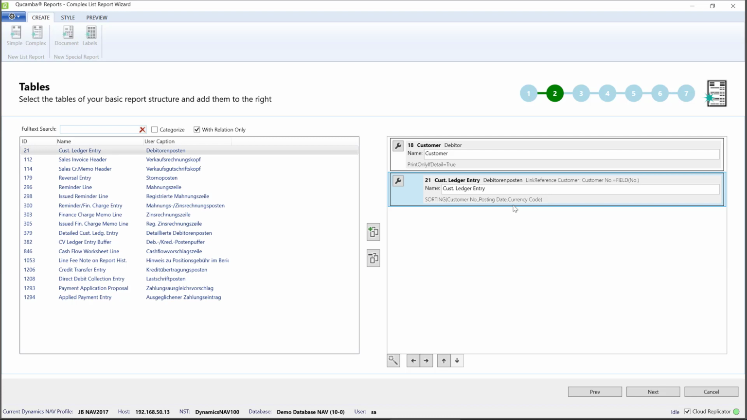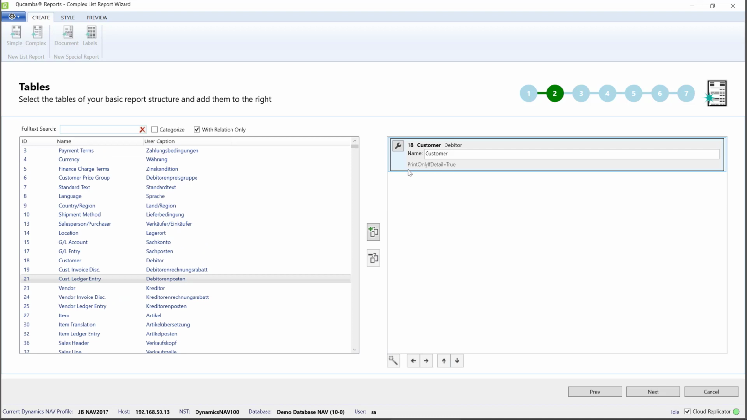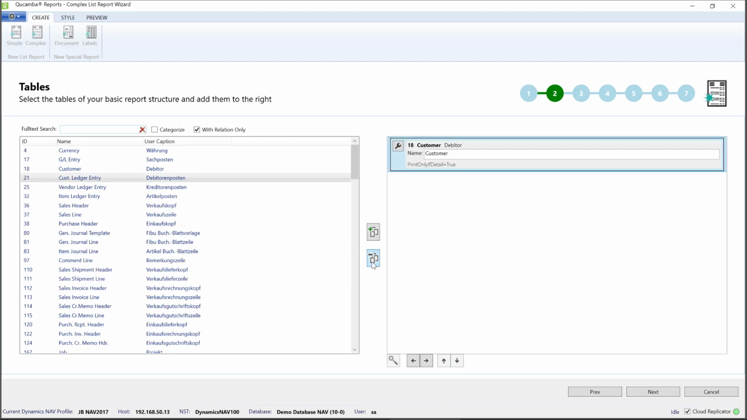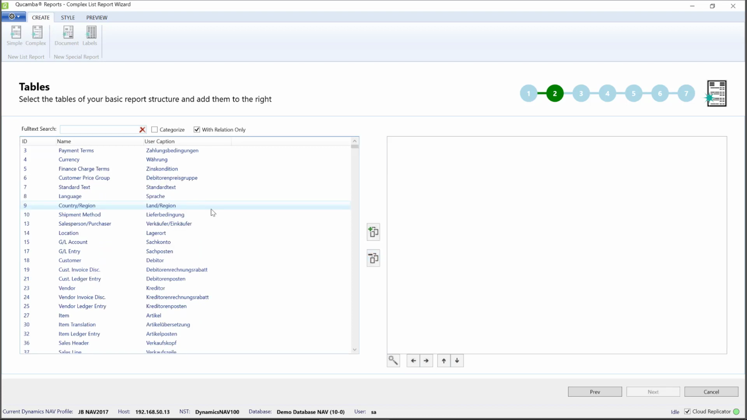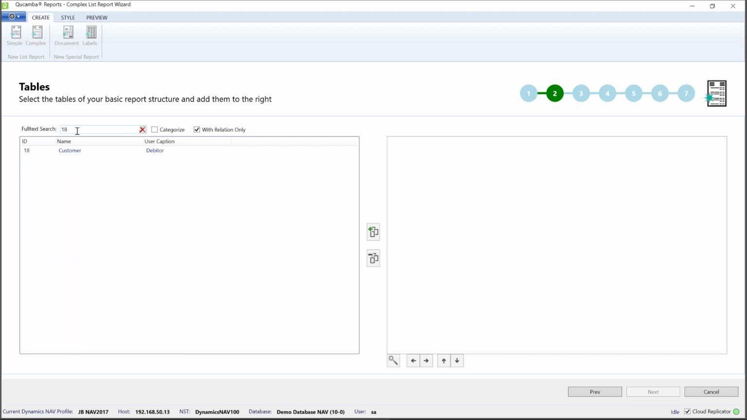Let's take a look at some of the different methods of inserting tables as data items into a report. To demonstrate this, I'm going to remove the data items which I have already entered. To do this, I select the data item and then click on the Delete button or the F4 key to remove it. Let's assume that I want to create a report which includes the following tables. Table 18, the customer table, blank space. Table 36, Table 112, and finally the Table 114.